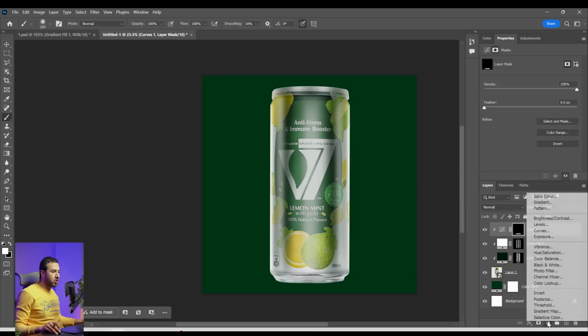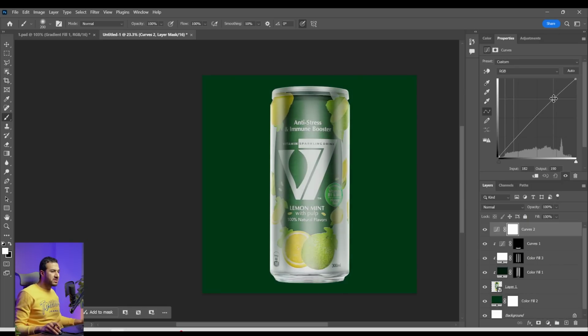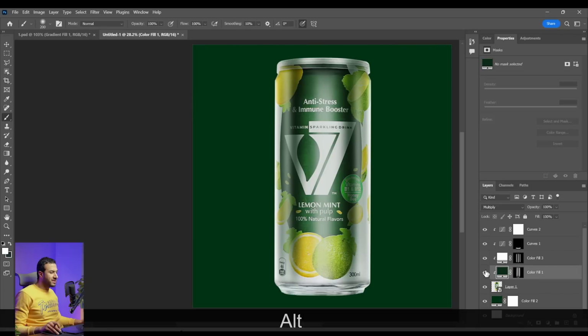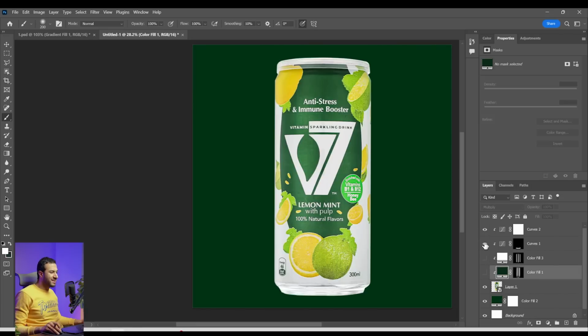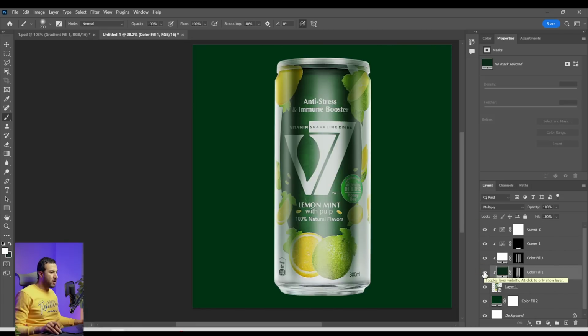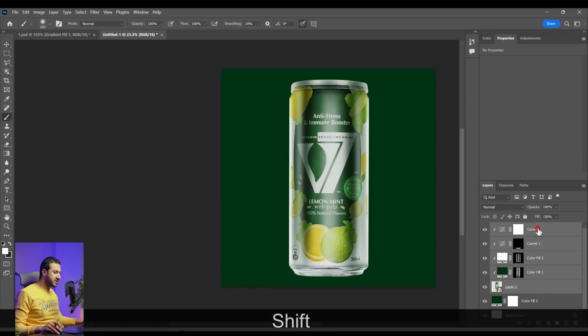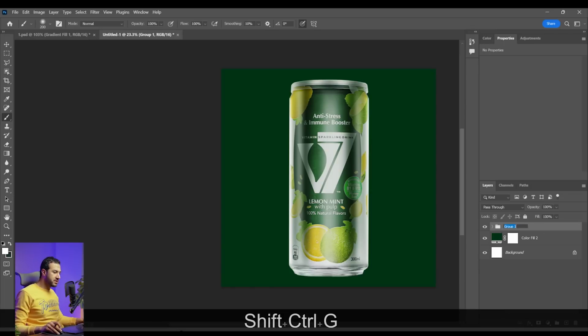That's cool. We can also create another curves adjustment layer and then increase the overall contrast of the bottle, something like this. So let's see, here is before and here is after. Now we have a 3D product. That's very nice. Let's bring all these layers into a group and name it bottle.